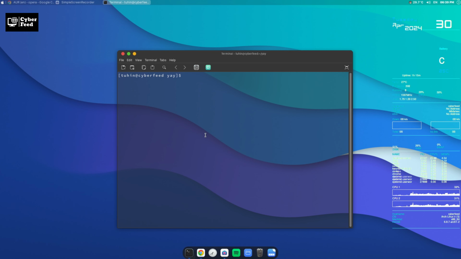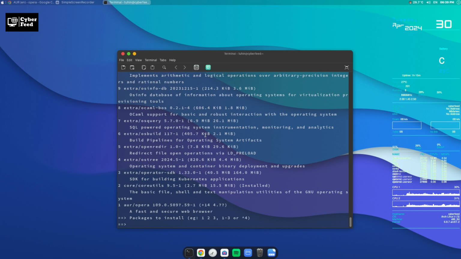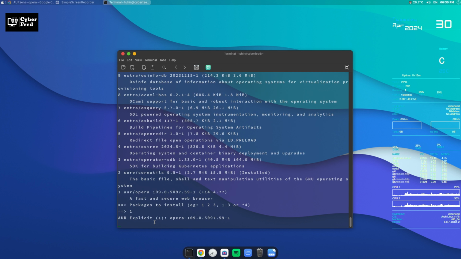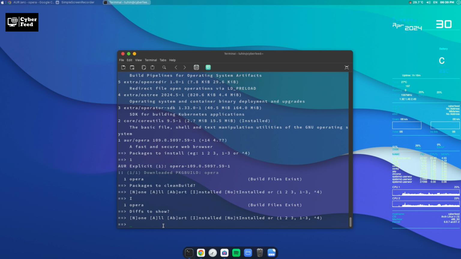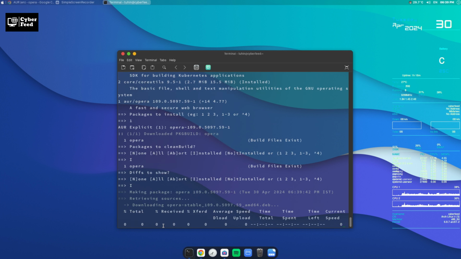Now let's move to our home folder and then just type yay package name for searching. This will search every package. You can see here is AUR Opera. Just press 1 and enter, it will ask if you want to build packages. Type I and enter, and this will start installing Opera onto your system.